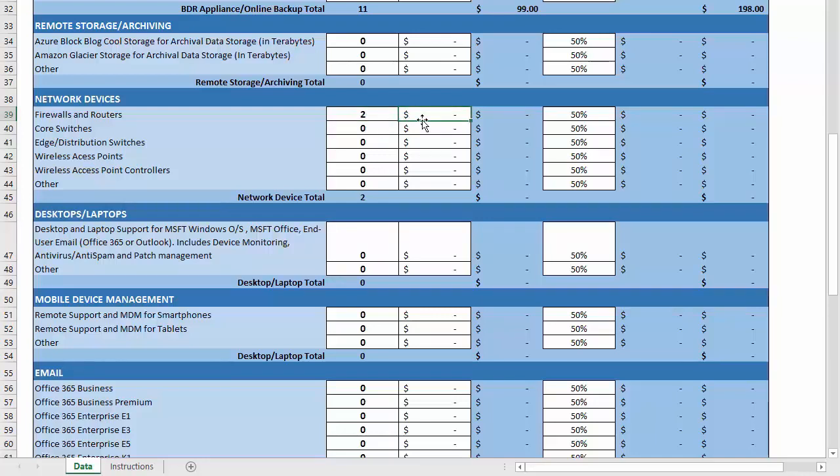And let's say my cost to manage those is $79 a month. There's two core switches there, and let's call that $29 a month to manage those, our cost. And there's two wireless access points, $19 a month, and no access point controllers, a very small environment here.